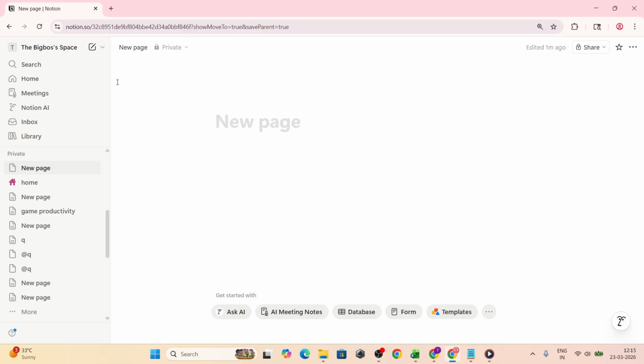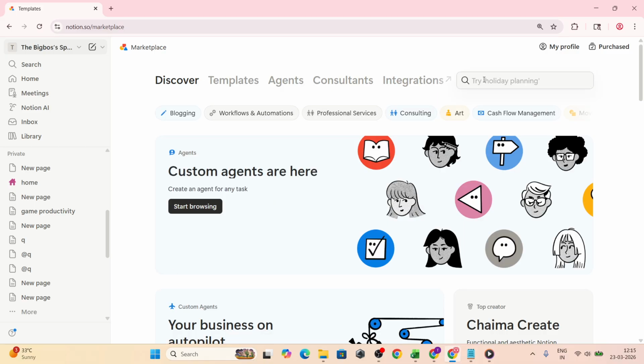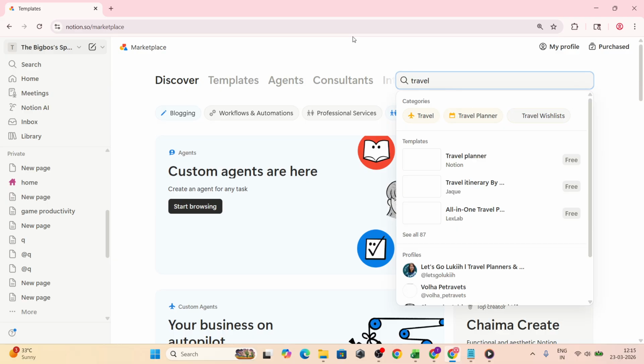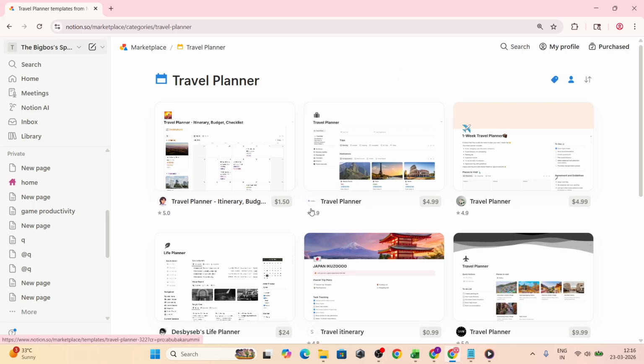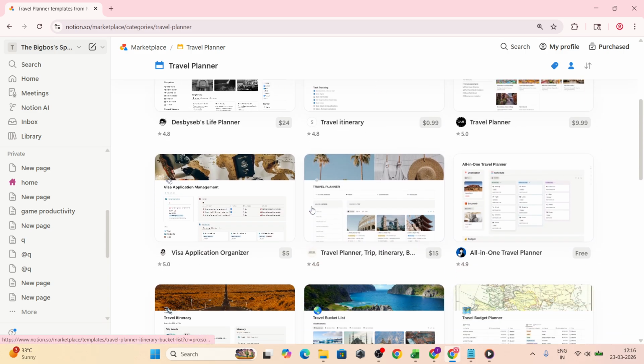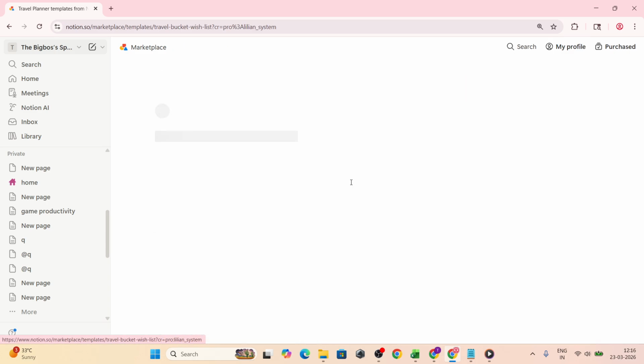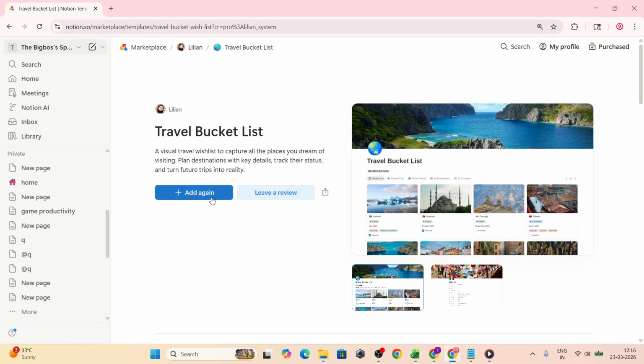First, open Notion's template gallery. You can browse by category or search for travel. Pick a template that fits your needs or choose one from the community if you prefer a different look. The goal is to start with a structure that already includes databases for trips, itineraries, and details, so you are not building from scratch. Next, set up your trip page.